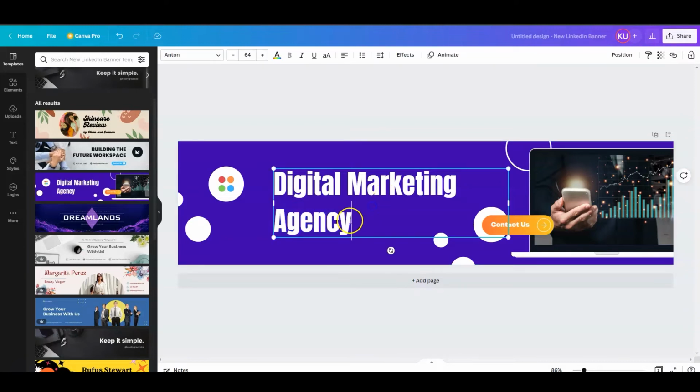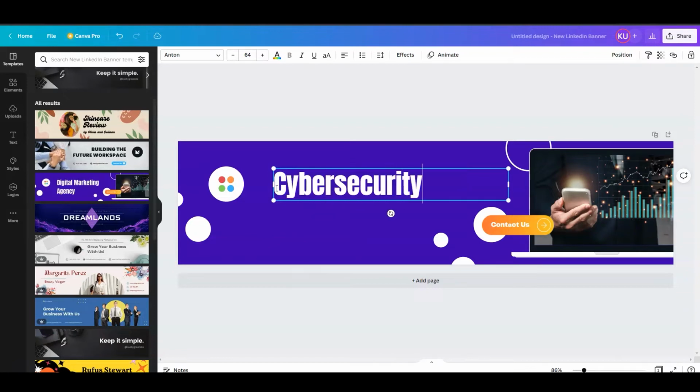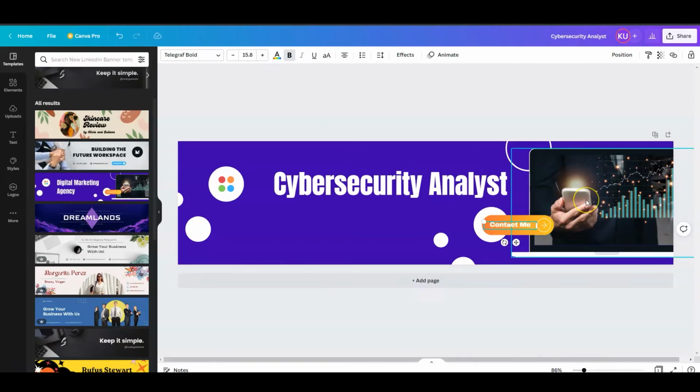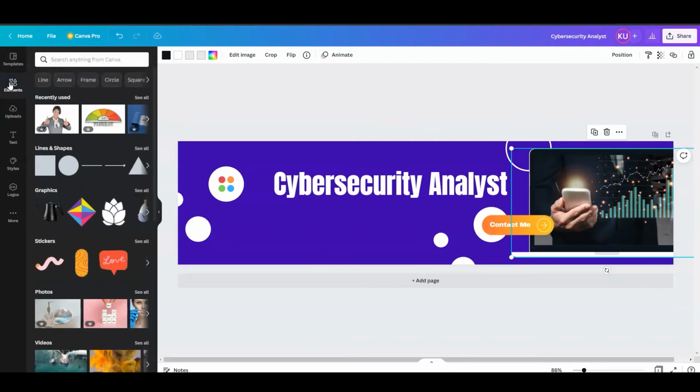So let's just go in. You can edit text here. So if I want to say cybersecurity, I pick on cybersecurity analyst a lot, but let's just use that. So cybersecurity analyst, and maybe instead of contact us, I'm going to just say contact me. And so when people look at my profile, they see this image here and say, oh, contact me, I should reach out to them. And then this image is okay, but let me just show you how you can change that. So to change an image or to just get a new image, you can just go to elements on the left side here. And you'll see a lot of different options.